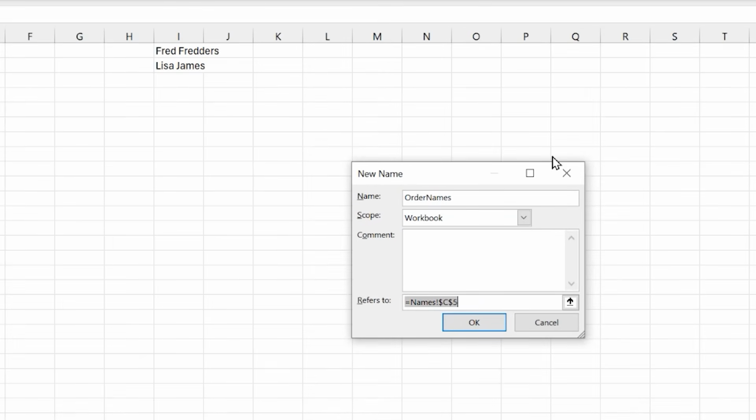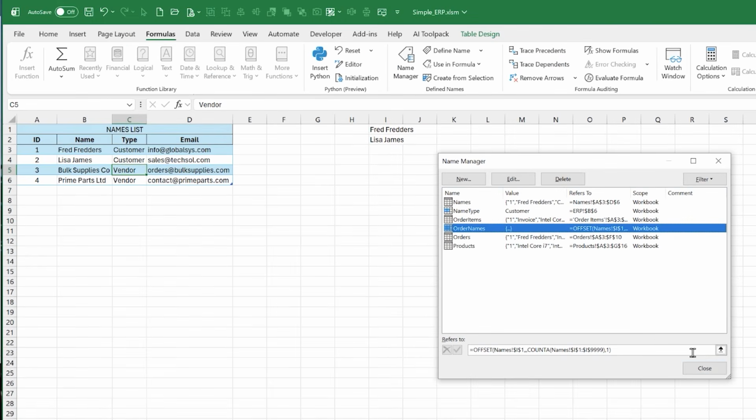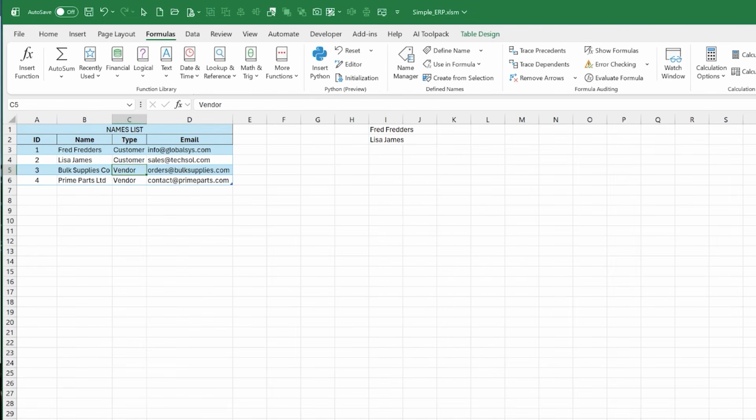And we're going to use the offset command, equals offset. And I'm just going to select the first one here. And then count A based on how many are on. I'll just use a large number of rows. And then what we're going to do is comma 1. So now we tab out and we tab back in. We see that our order names, I'm going to copy that, the dancing ants are based around the data, which is exactly what we want. I'm going to click OK, and then I'm going to close this. Now these are our order names.